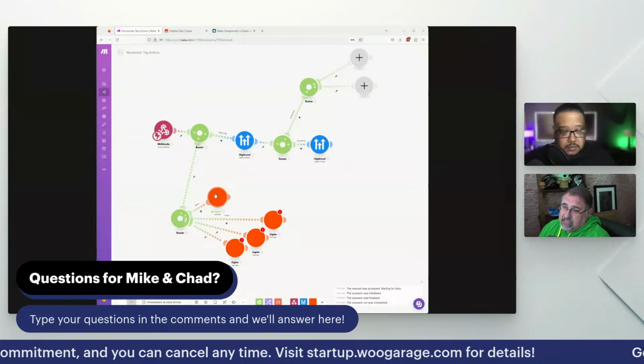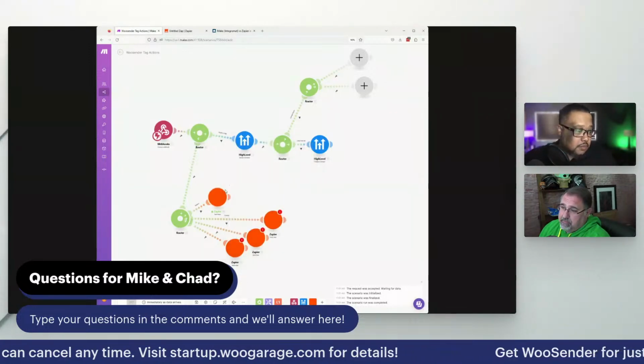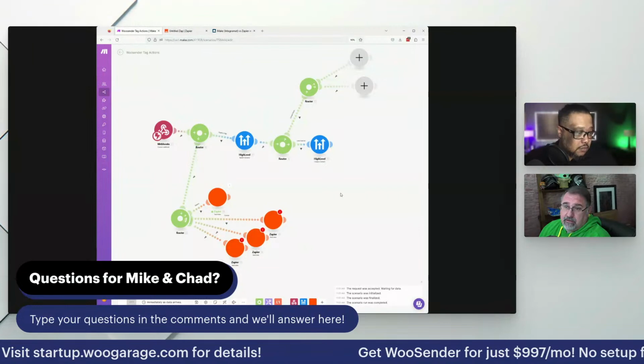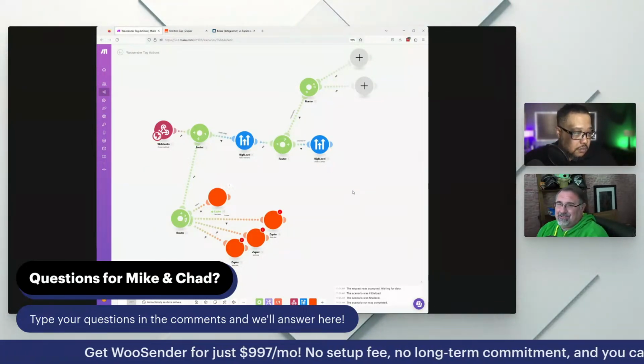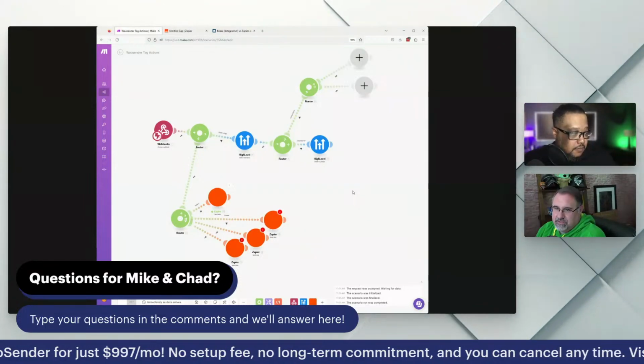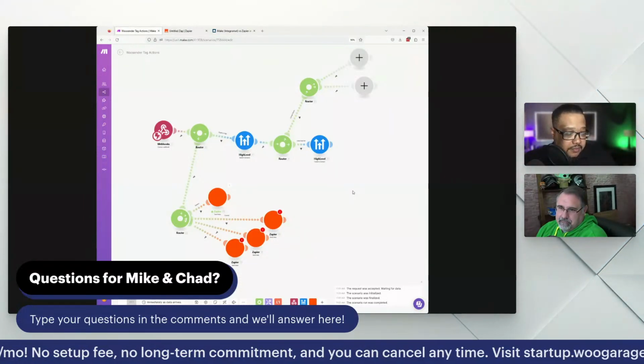That's why even here, like I said, I'm using Zapier, and that's going to be updating WooSender, right? Like the only option is that. There's no incoming webhooks for WooSender.